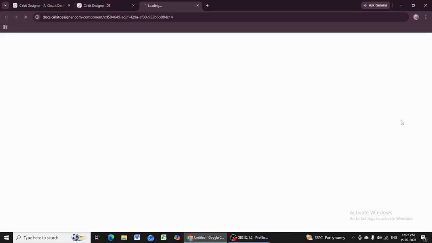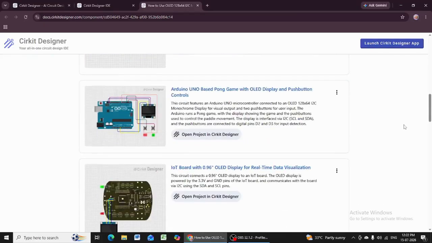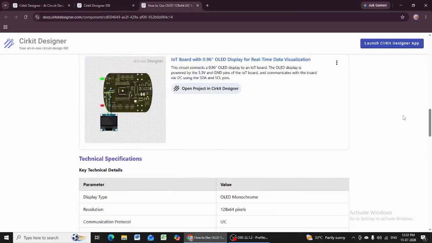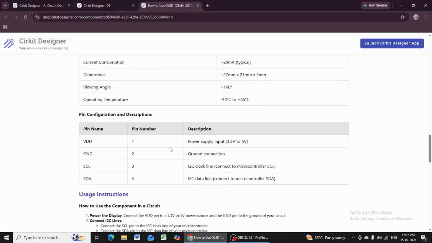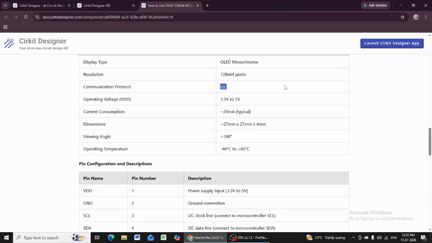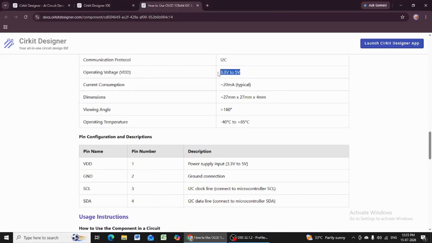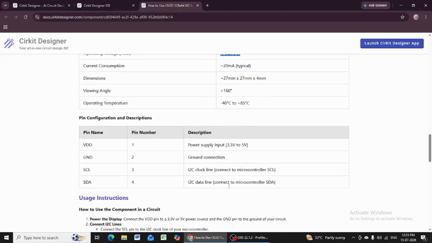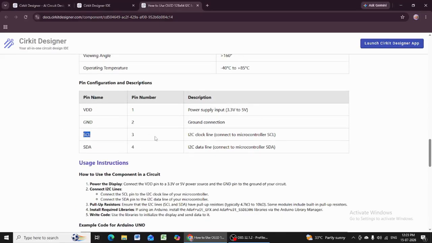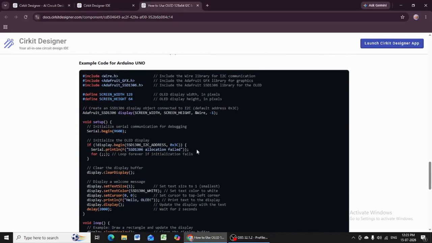If you're completely new to this component, you can read this article. There are many codes as well to help you. Its resolution is also written here. The communication protocol is I2C, and the operating voltage is 3.3 volts to 5 volts. The pin numbers are also given, along with the general code. You can use some of the functions from here.